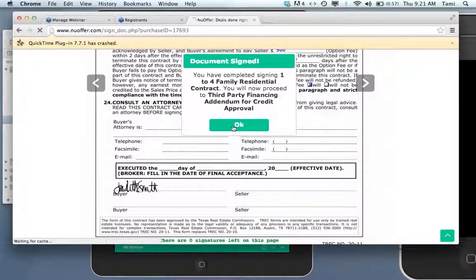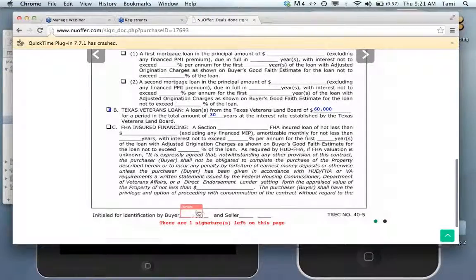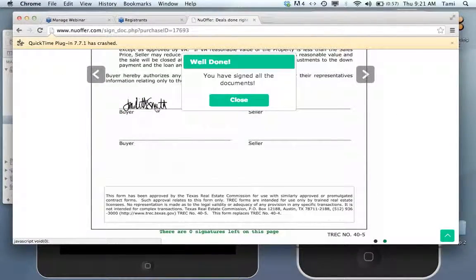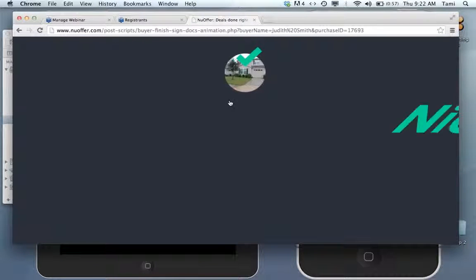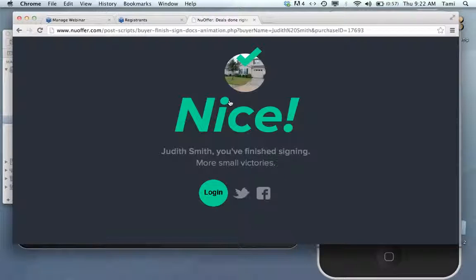So Judith signed it, and now she's going to be taken to the next one. Click, review, and click. She's done. She just signed all the documents. It was so simple, and she got to use her own wet signature. So once she's done, I'm going to receive a text message and an alert on my iPad.